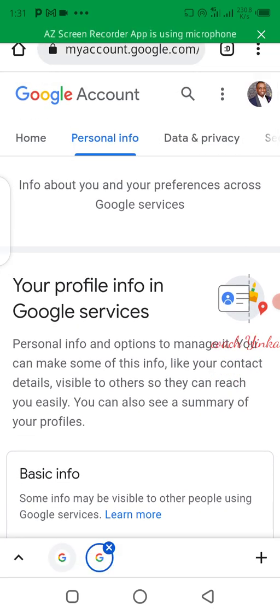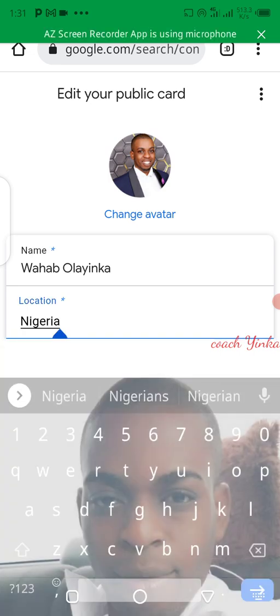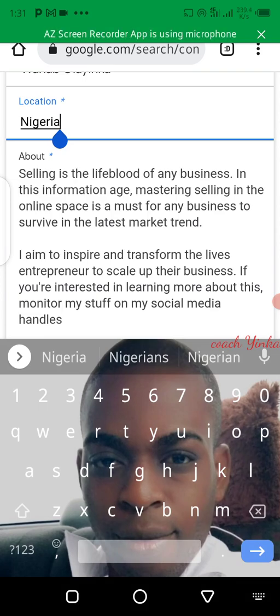Okay. So let's go back to the Google admin to search. So this is for the name. You can change the location you're in. I told you basically you can use Nigeria. We have Nigeria, India, South Africa, Kenya that are currently being supported.